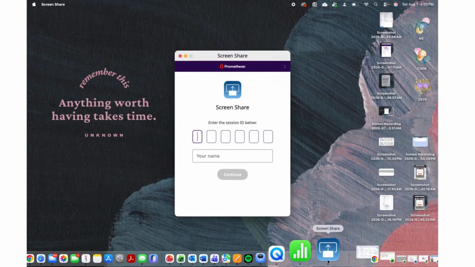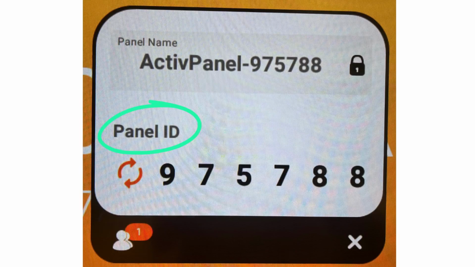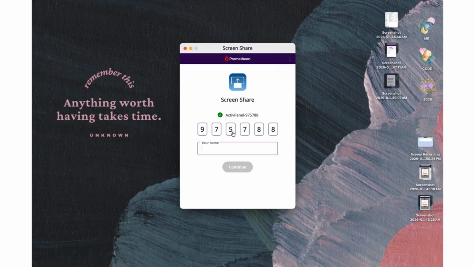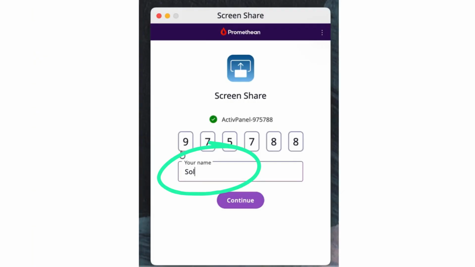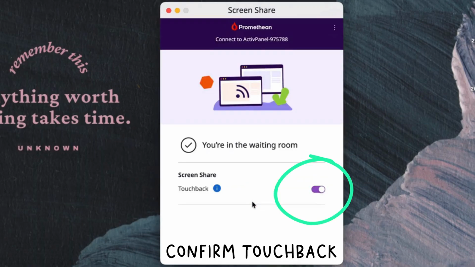Now I will move to the laptop. On the laptop, I will open the Screen Share application. The application will prompt me to enter the panel ID displayed on the Promethean board. Next, I will enter my name. This is the name that will appear in the waiting room, so I will use a name that is easy to recognize and appropriate for students to see. Click Continue. Next, I will ensure that I have touchback toggled on. Touchback must be enabled if I want to control the laptop by touching the Promethean board.